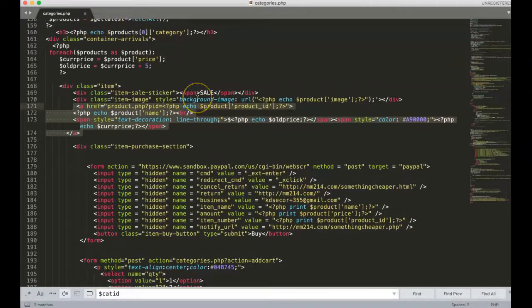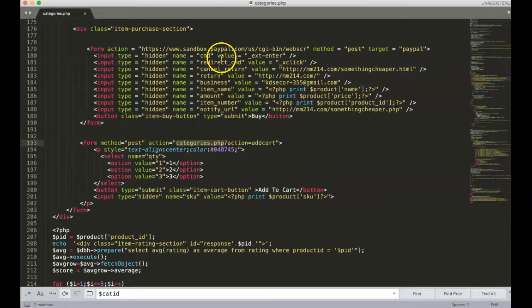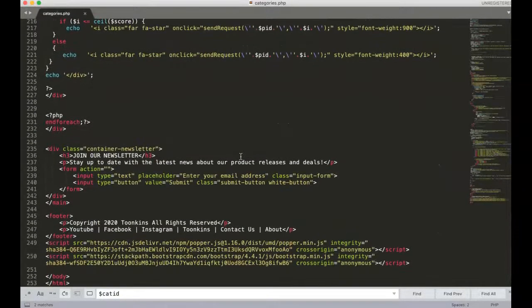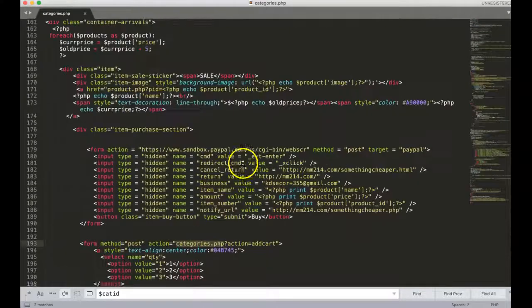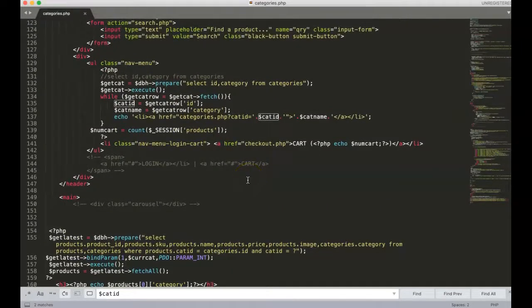So that's the categories. So just to back it up a little bit, everything's the same as the index. The form action, by the way, for everything we do, the form action is always categories.php because I'm actually sending the data to the same section for add to cart. But the ratings here are all the same. Anytime I saw index.php, I simply replaced it with categories.php, and then added links to the products page. So that's how we can create a categories page.